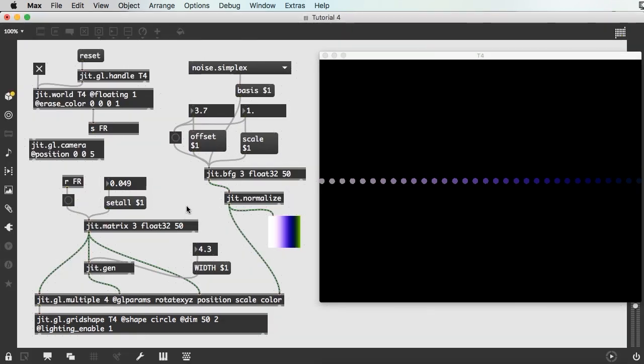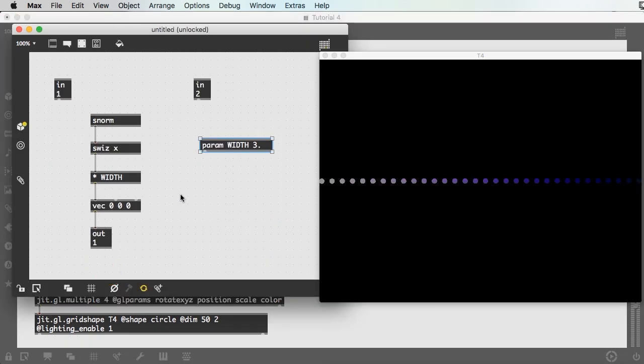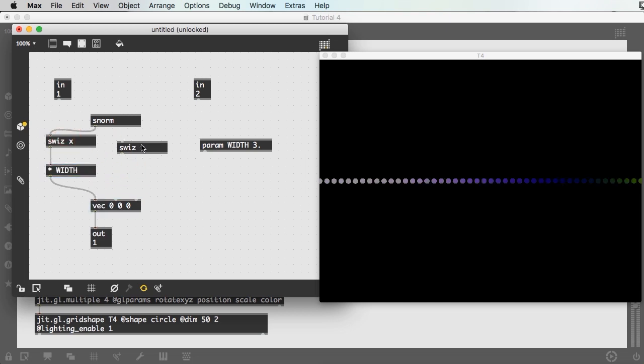So the other thing that I want to do in this tutorial is start to look at multi-dimensional matrices, in part because they're really useful and really interesting, and also in part because they make this whole notion of swizz a little more accessible, and why we're swizzing out and then vecking back together these different dimensions. So let's take our jit.matrix 3 float 32 50, and instead of making it 50, we'll make it 50 by 50. And give it some new values again. And then instead of just swizzing out the x, we're going to swizz out the x and the y.